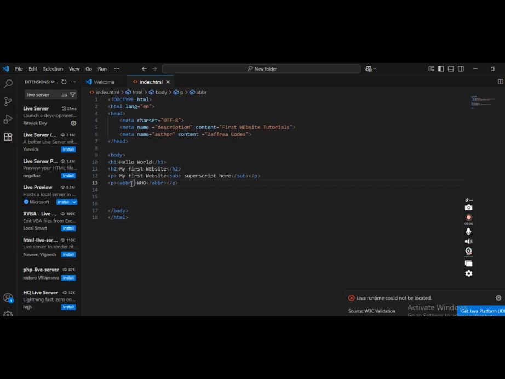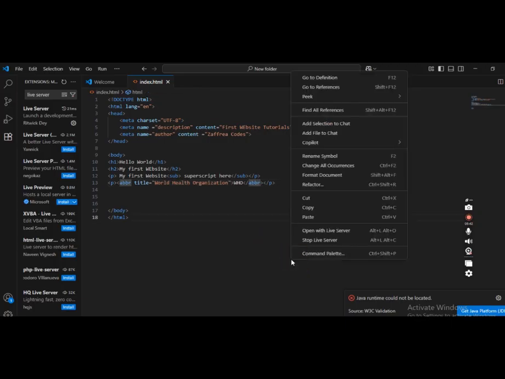This abbreviation has an attribute which is title. It's okay if you don't understand it. We are still going to see it more. In this title, I'm going to put World Health Organization. So this title is explaining that my abbreviation WHO has the full form World Health Organization. Okay, so see what happens when I open.